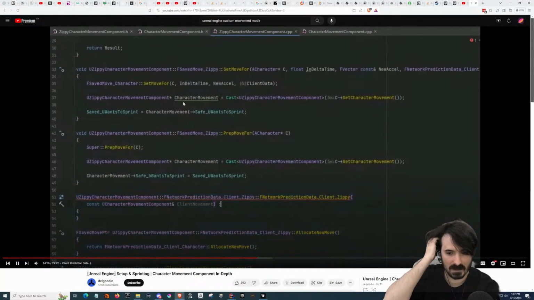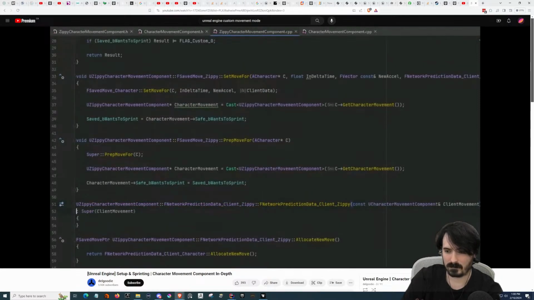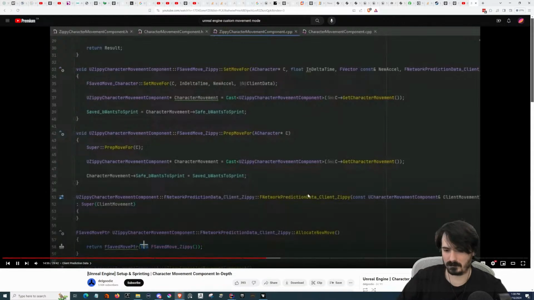And we don't actually need to do anything in the constructor other than make a call to super. And then in the allocate new move, instead of calling the default, we are going to allocate a new save move zippy. And if you're wondering why, usually you don't do any of this raw C++ stuff like heap allocations when you're using the Unreal Engine framework.